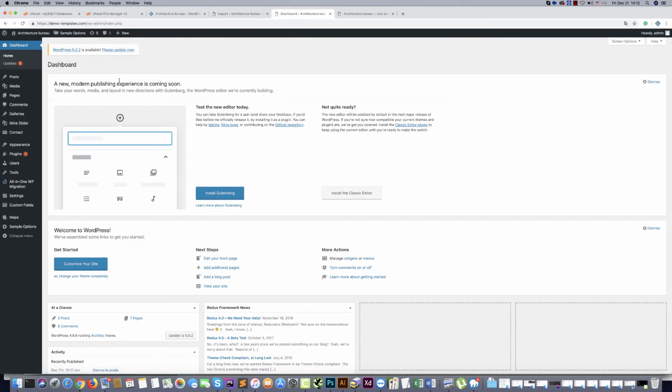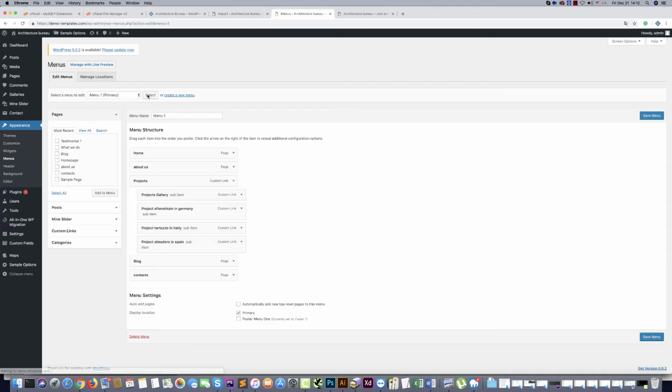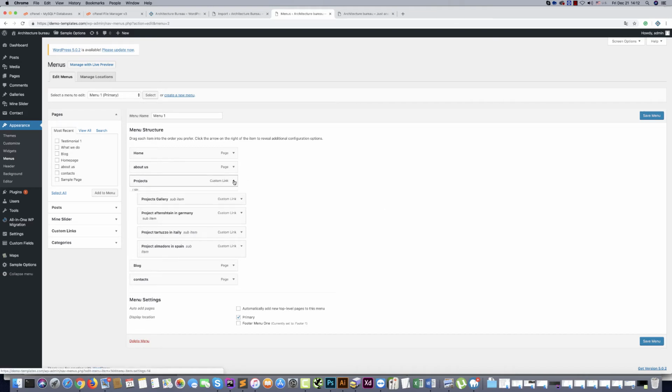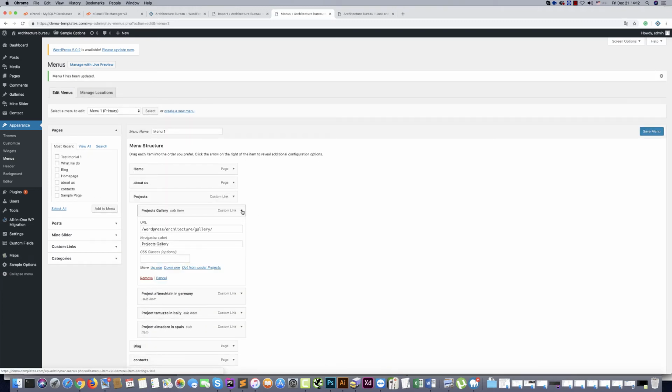And finally we should set the menu. For this, please go to the appearance menu section, then please click footer, set menu 1 primary and click select. Here drop down and delete this one, click save menu, then again drop down and delete.